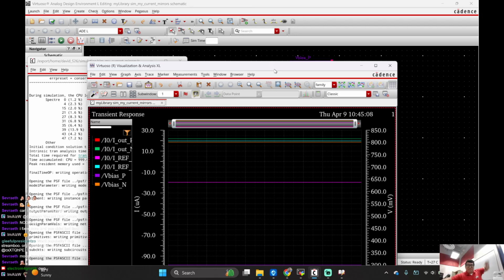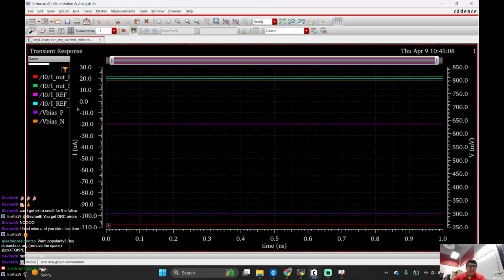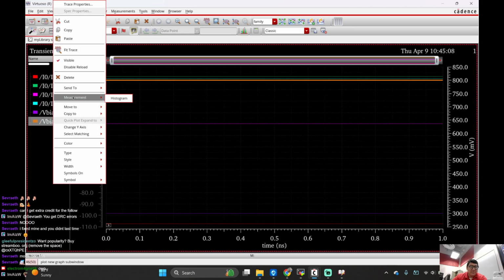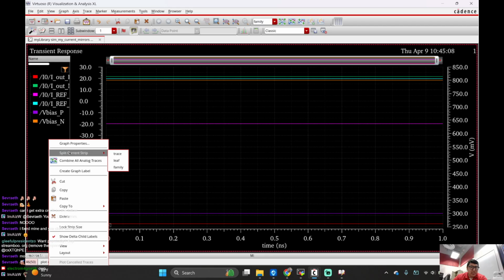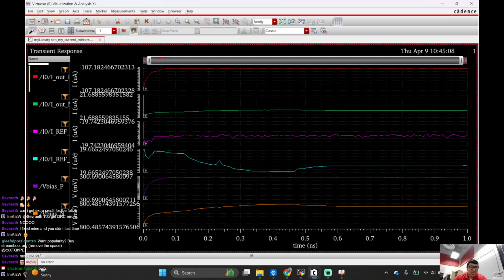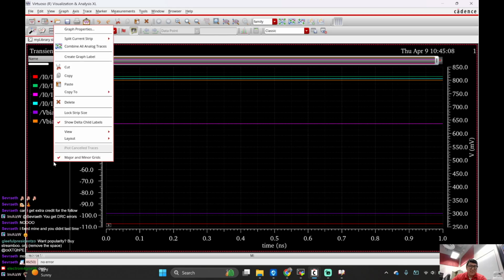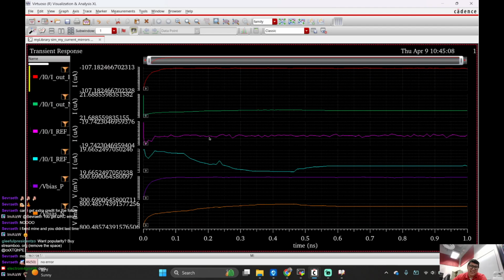And then how do I separate this by family? Split by family. That's not what I wanted. Okay. Split by trace? Anyways. What's V bias N? 800 millivolts? What about V bias P? 300 millivolts, right? So you can use these voltages to bias something.